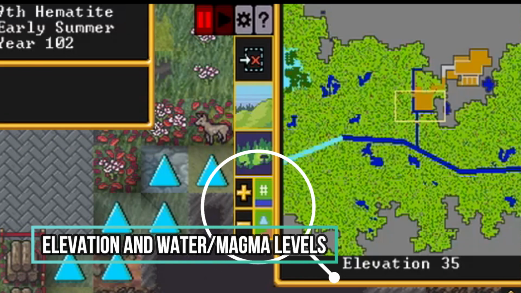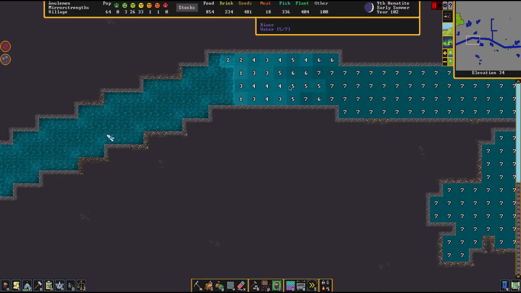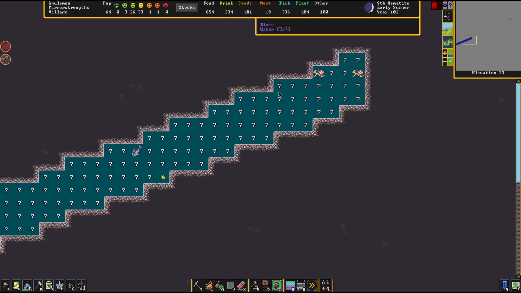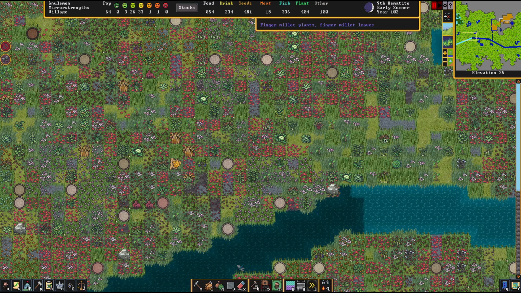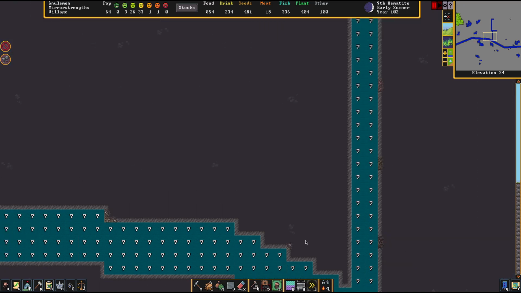So up by the mini-map, you'll notice that there are two buttons that you can press. One will show you the depth of water or magma, and the other will show you up and down elevation arrows. This will show you where you have slopes going up or downwards. Just makes it easier to read on the map. Just ease of use. You don't have to use it, but I find it very useful myself.